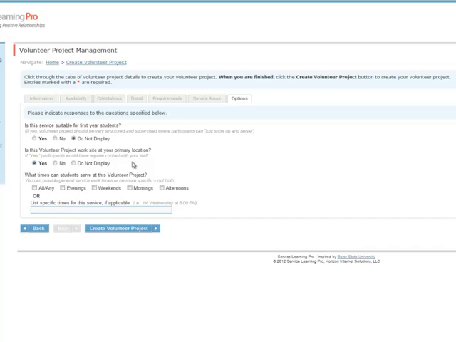The final step asks 3 simple questions. The first one is, is this service suitable for first-year students? If there's a particular preference for this, you can click yes or no. For now, you can just leave do not display. Is this volunteer project work site at your primary location? Yes if it is, no if it's not.